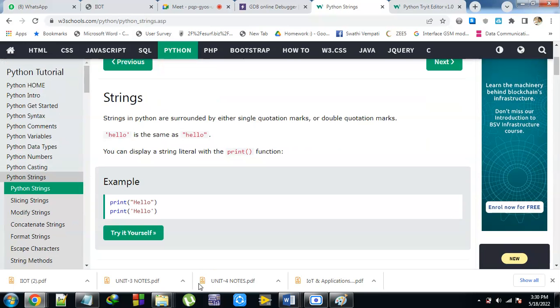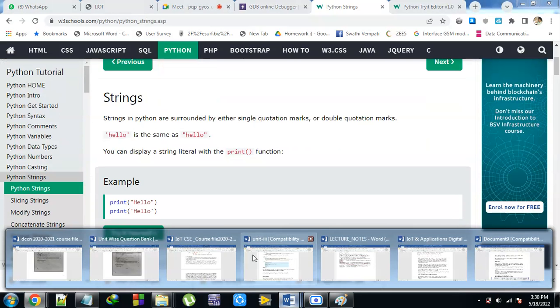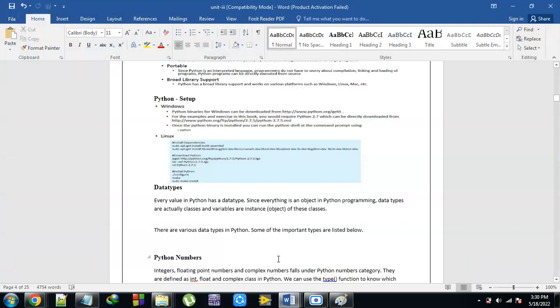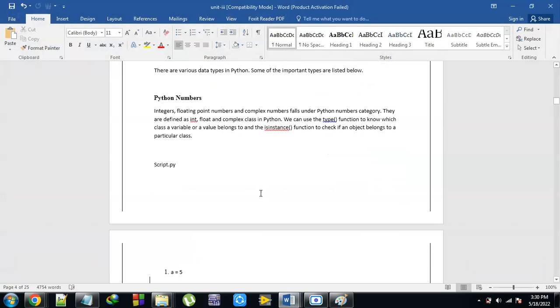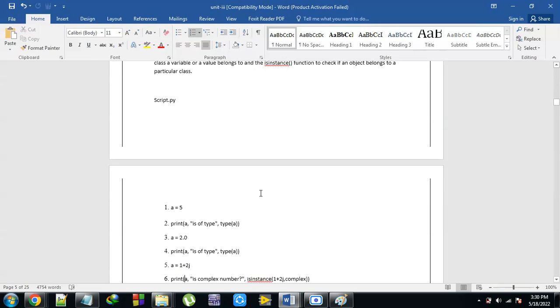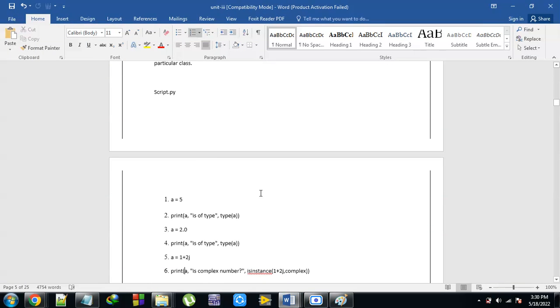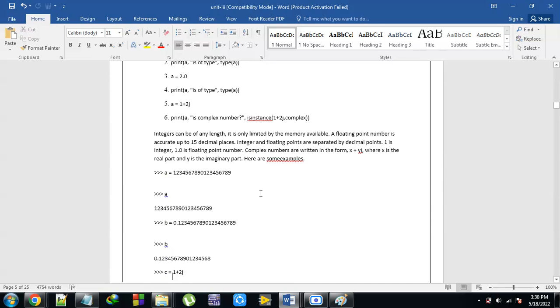So like this, I prepared some notes also here. Not only that, some data types. So Python numbers are there. So these are some data types, number type of data.